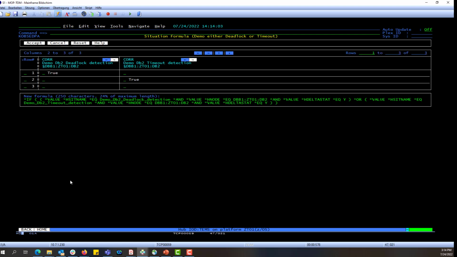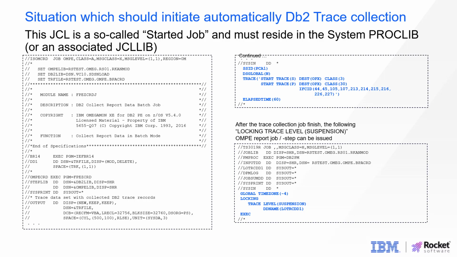Finally, I will show as an example the OMPE DB2 trace collection program FPECCRD used in the started job, where the related JCL has to reside in your proclib or associated JCLlib. This started job is running for a user-defined elapsed time with the user-defined start trace commands. I have also added the OMPE logging suspension trace report, which may run as a second job step or you run later as a separate job.